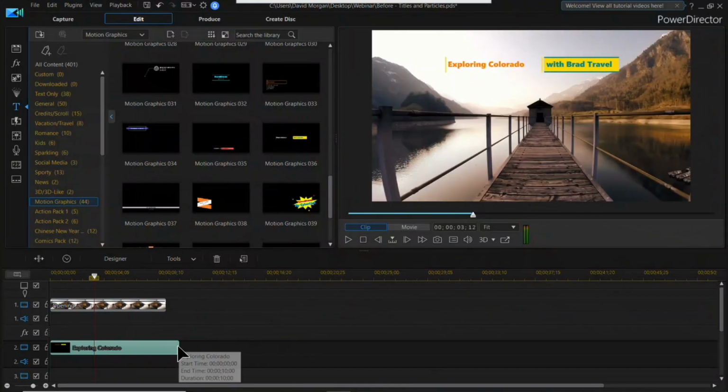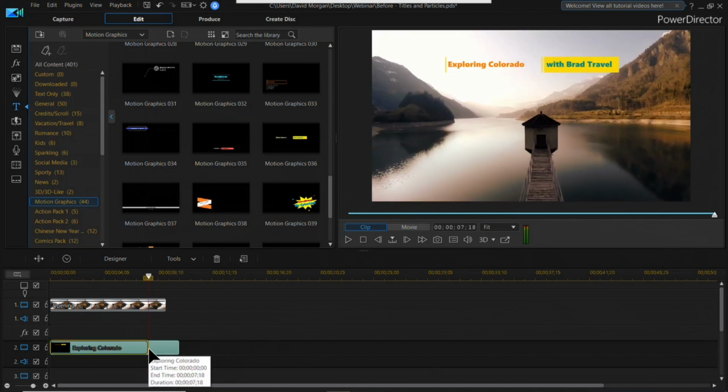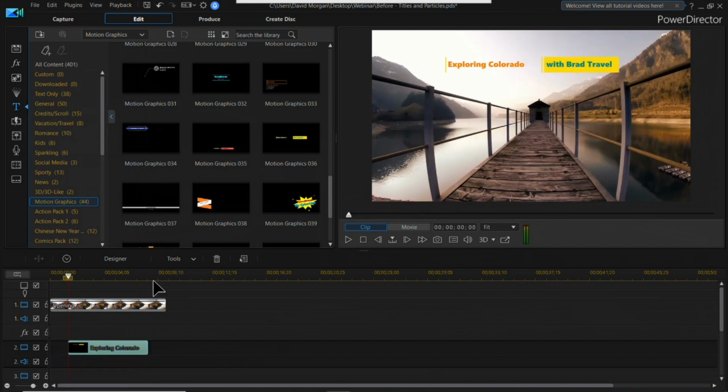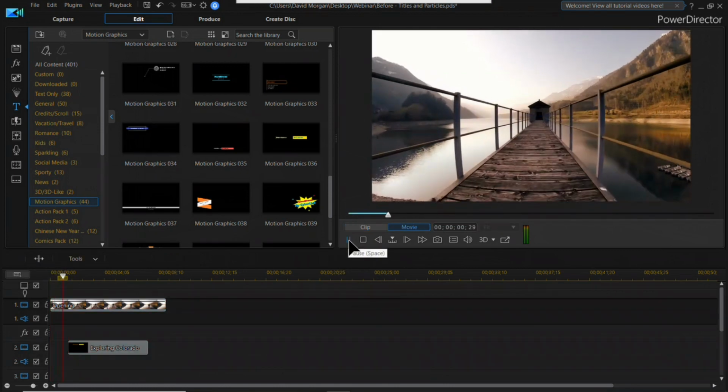All right, so let's go and bring that in. And when you change the length, it will actually change the animation. So whenever you resize your clip, it's going to make it perfect. So let's take a look.